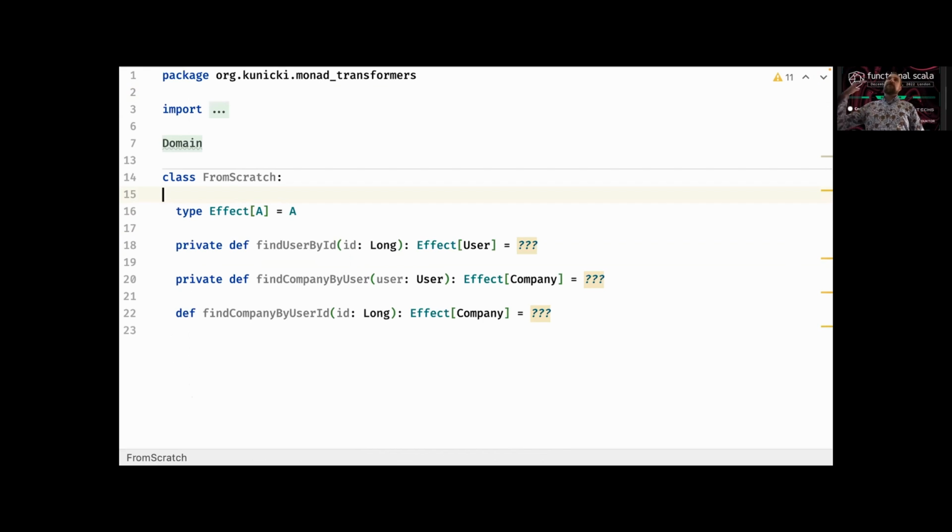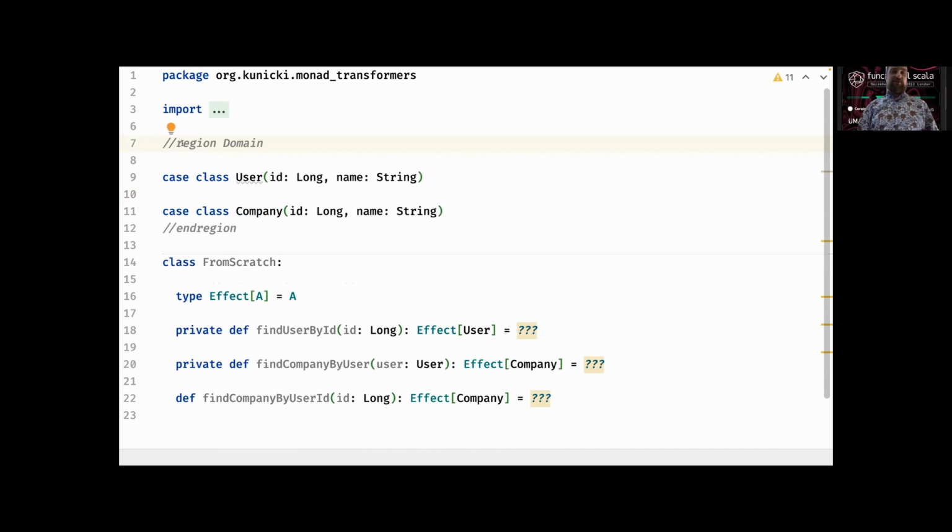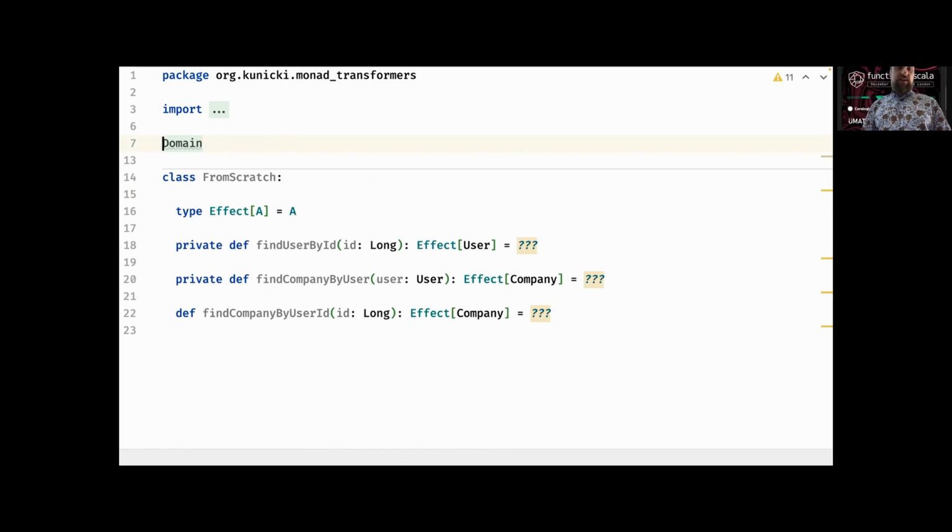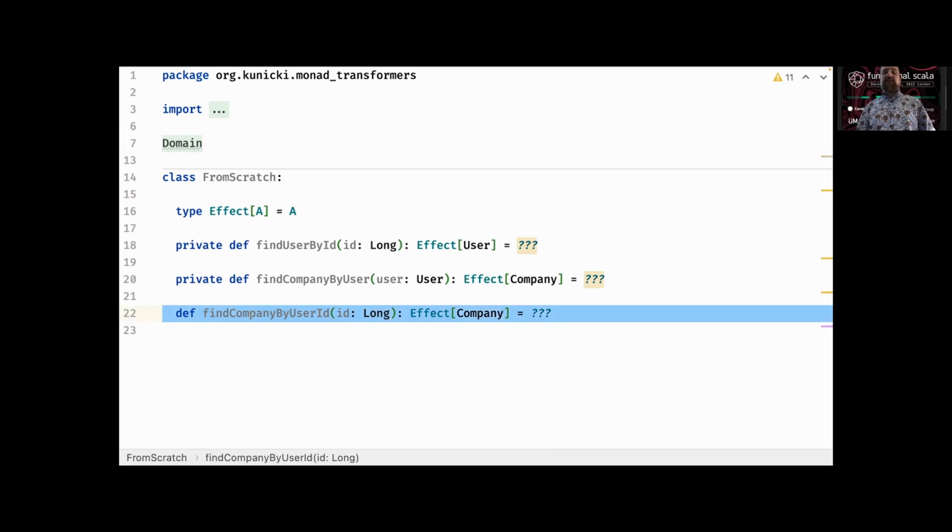Okay, so we're going to start with a probably close to real life example. We have a very simple domain which consists of a user and a company, and they have their IDs and their names. And now what we want to implement in our code is this method.